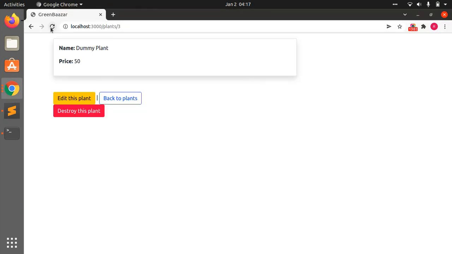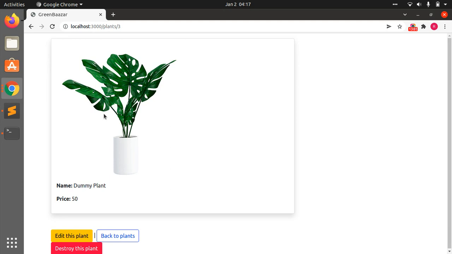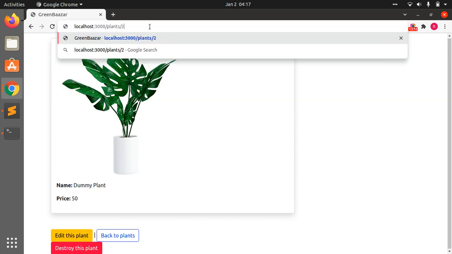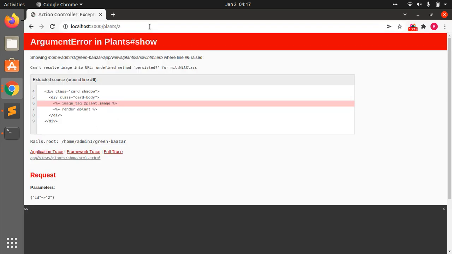Now let's refresh the page. So here you can see the plant image now. But what happens if you visit the already existing plants? Like, let's visit plant 2. Here you will see an error: can't resolve image into URL.